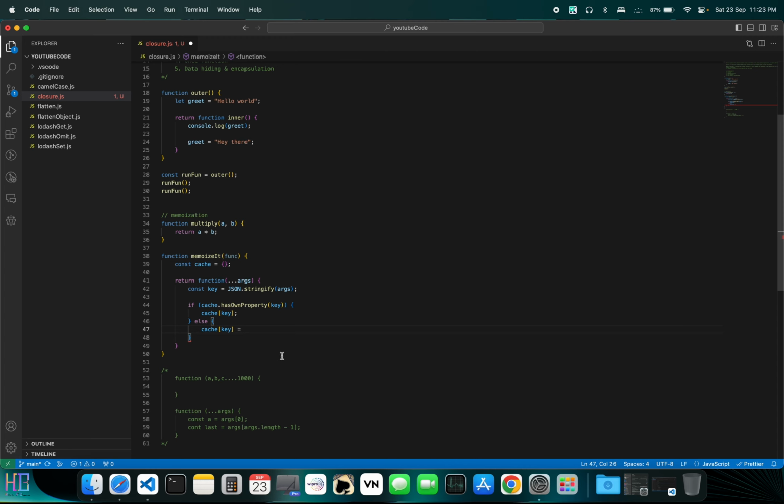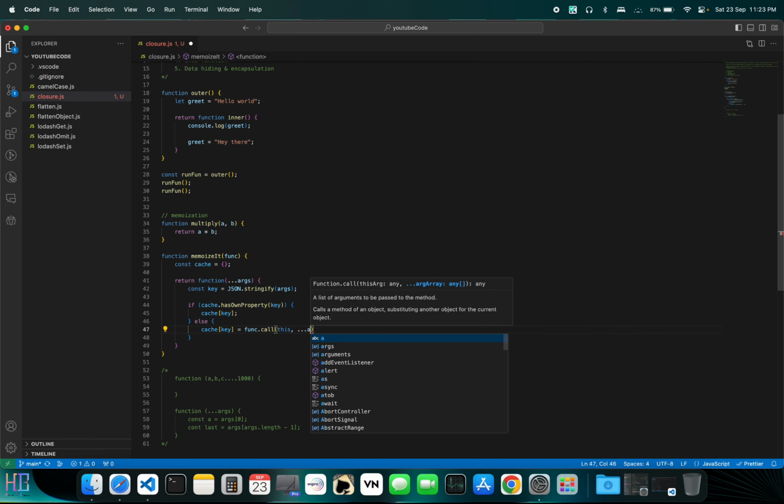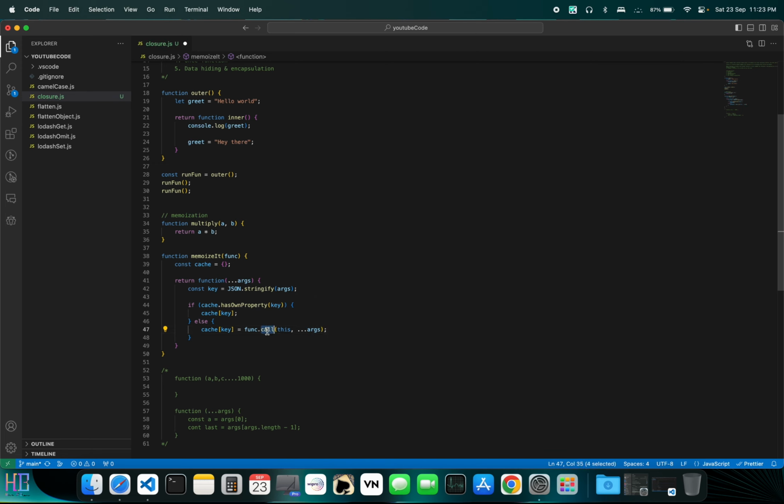So we can use the JavaScript call method, function dot call. The JavaScript call method calls a function with the given this and set of arguments. It takes the arguments as individual arguments, so that's why we have used the spread operator here. It will iterate through all the arguments and spread them here. And then we can return this cache value from here.